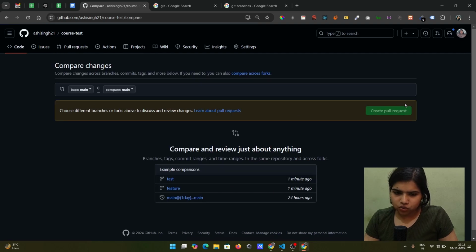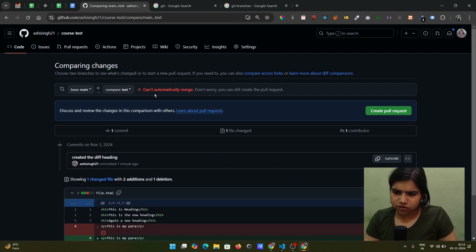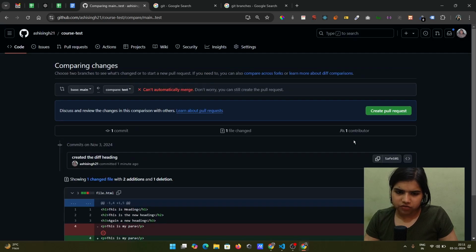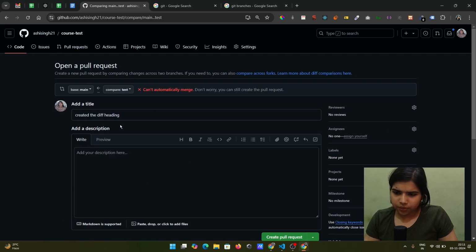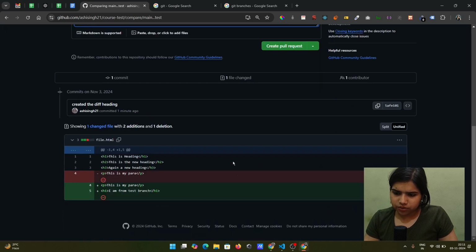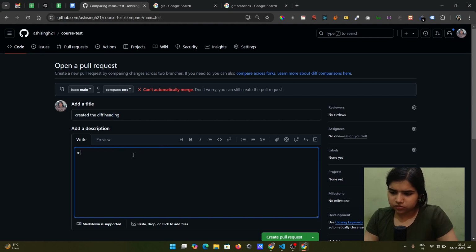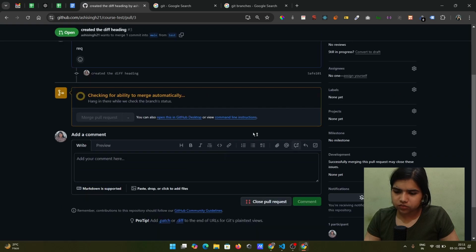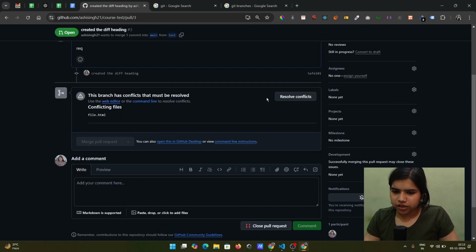We have these two options. We can either take the test branch or the feature branch. Let's go for the test branch first. You can see that main and test cannot merge because they have this thing, two additions and one deletion. So it says cannot automatically merge, and we can create the pull request here. You can see this branch has conflicts that must be resolved.